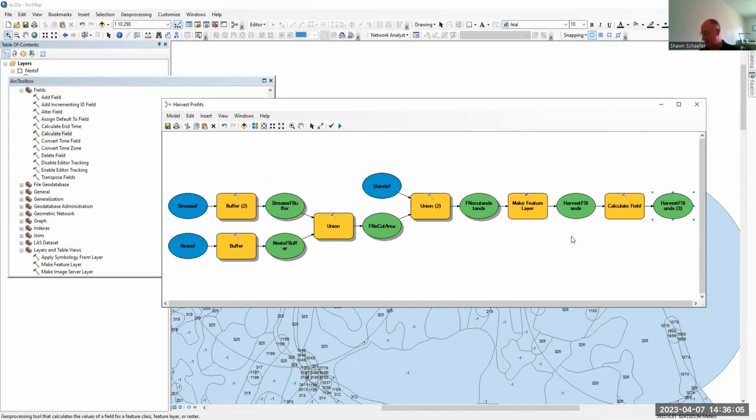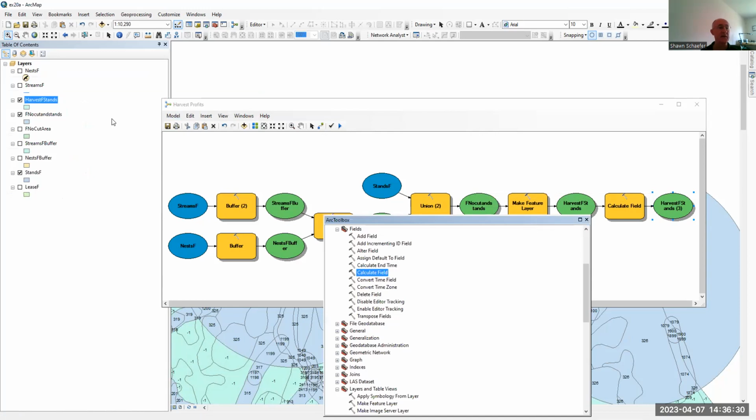All right. Now, we've run all these previous tools, and now we're going to run make feature class and calculate field. And so once again, it will just pick up on the run where we left off. And I hit that, cross your fingers, and we'll see what happens. And it looks like it ran successfully.